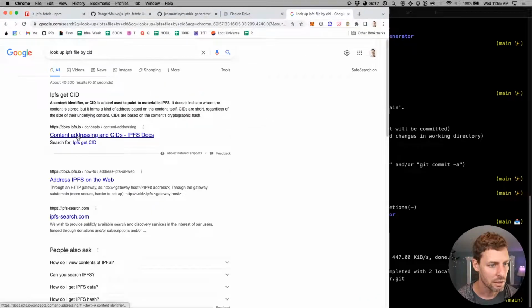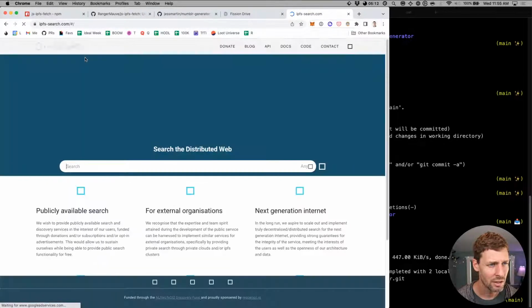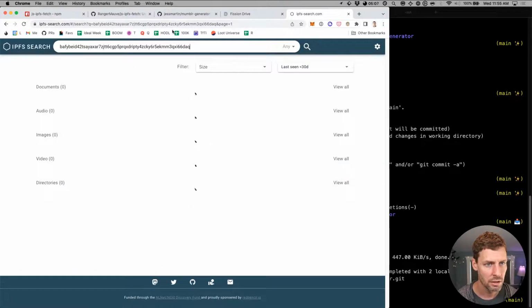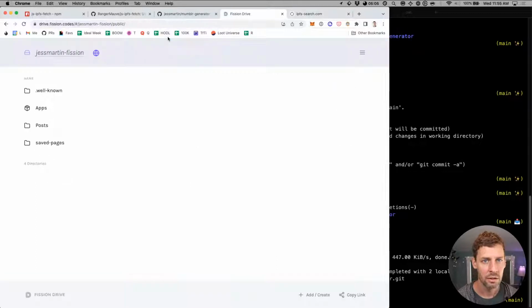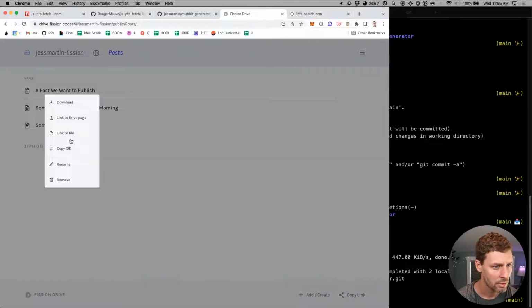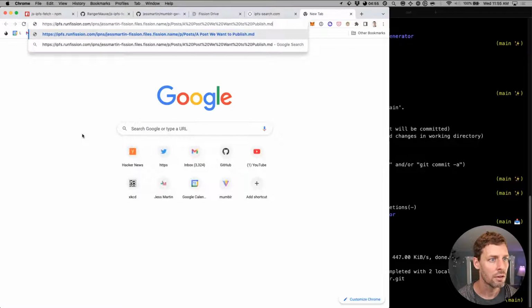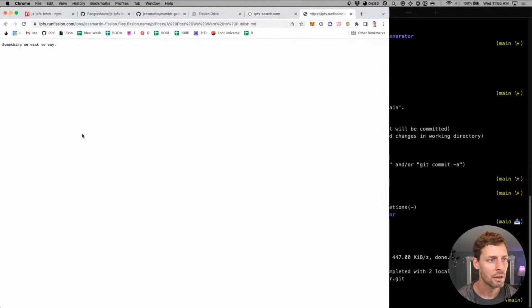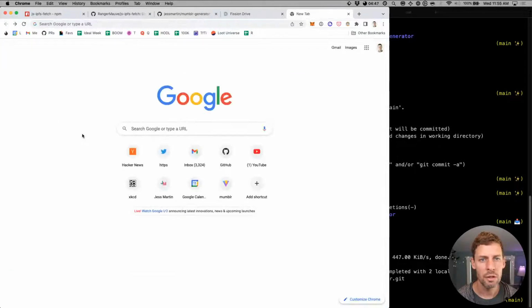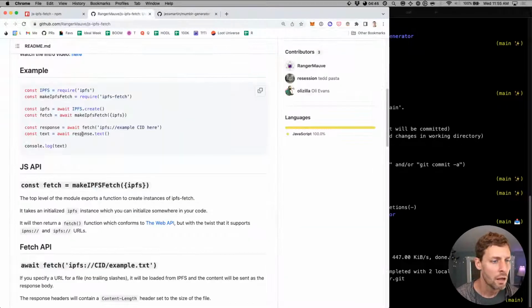I wonder if it'll let me, I think I found a website that does this. IPFSsearch.com. I don't think this works by CID. I think there's a view in gateway or something like that. Oh, I think it maybe only works for files. Linked file. Yeah, there we go. That's so crazy. Anyway, it's pretty interesting. I know there's a way to do it by CID. Anyway, handy tool in Fission Drive. We'll use that to get our CID.